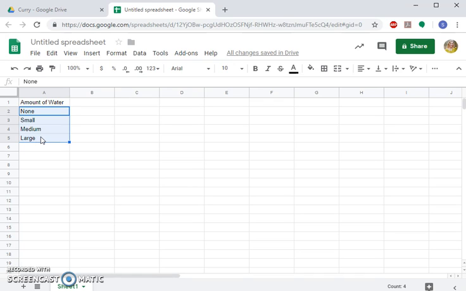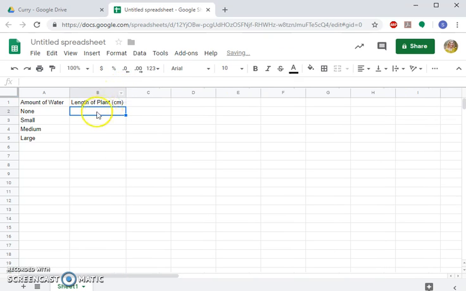Next up, I'm going to put in my dependent variable, and this is the variable that I'm measuring. So this is what I'm seeing if the amount of water has any effect on. I'm looking at plant growth. So I'm going to measure this by seeing how long the plant is, so I'm going to be looking at the length of the plant. And I don't want to forget my unit, which I'm going to be measuring as centimeters. Okay, and we can just scooch this over to include all that.